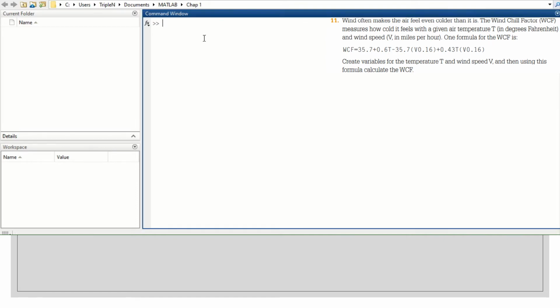We do have two variables here, T and V. Let's say T equals the temperature in degrees Fahrenheit. I'm going to say 77, for instance, and then the speed, just a random number, like 50. Then the formula is given by: let's say WCF equals 35.7 plus 0.6 times T.